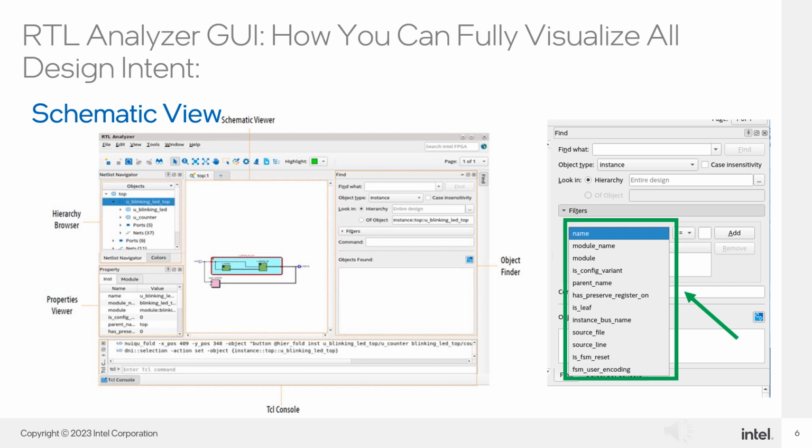A properties viewer provides information about the SDC assignments and constraints attached to the object selected in the hierarchy browser. It can be cross-referenced to the assignment definition in the source file. A Tcl console works in two ways. While you are working in the GUI, it displays the relevant Tcl commands and shows the issues. And as you type Tcl commands, the GUI responds accordingly.